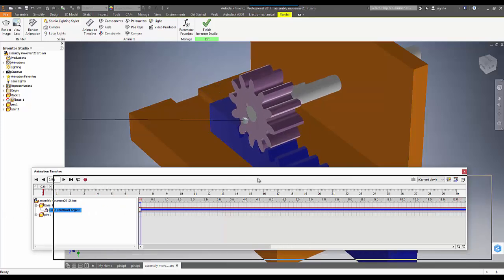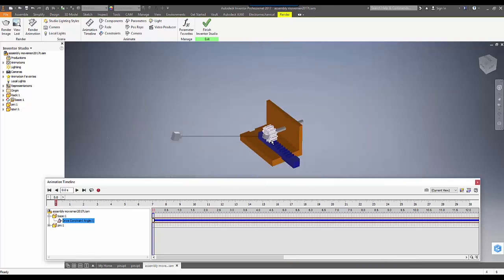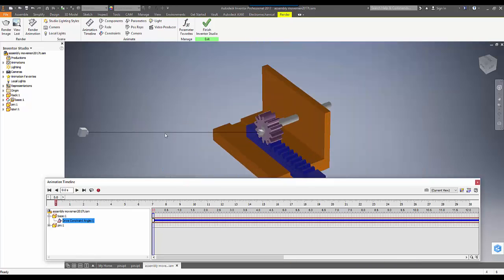All right, so we've got the animation done. And the other thing that you see here is I've created a camera. So this is camera view, or this would be camera 1.